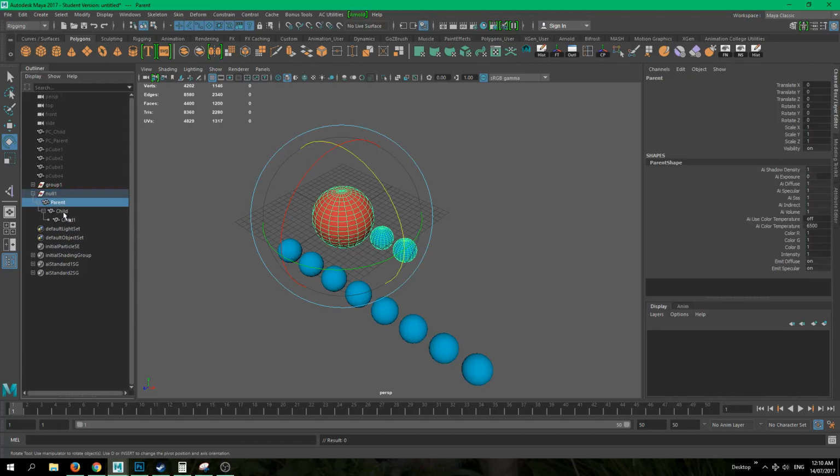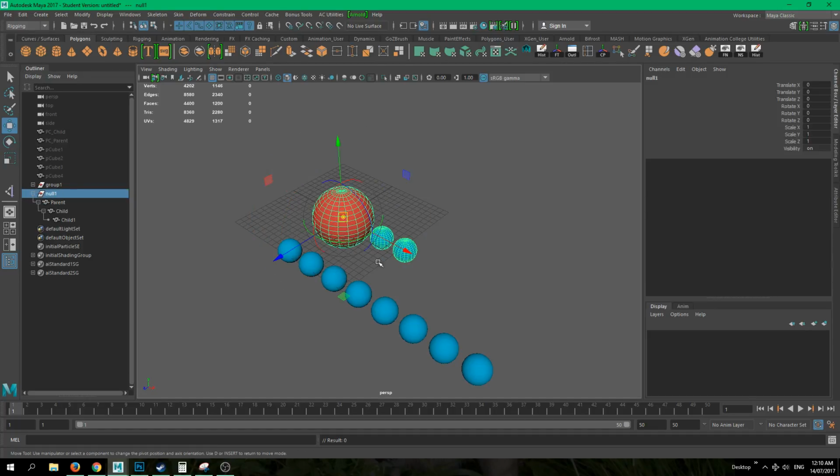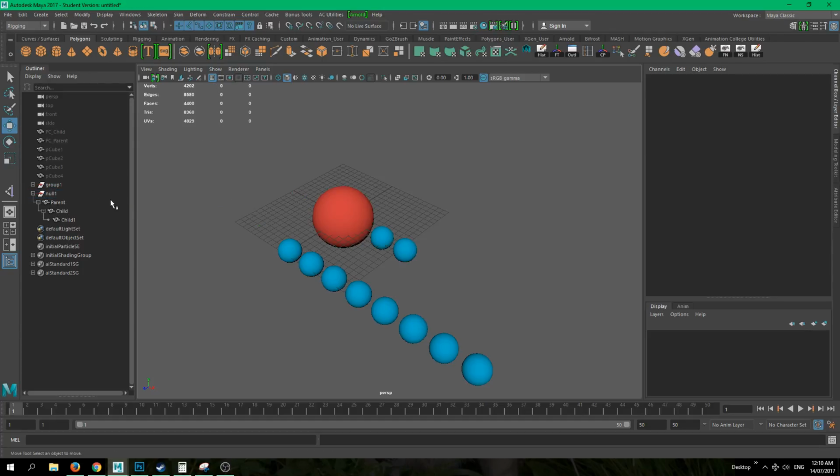And now this parent has its new parent, so the pivot points are sitting in exactly the same spot. So what I could do is change the pivot point for this particular group. It's still a group, and now if I select it from here, that's the only thing. You won't be able to select groups from your perspective view, at least not in the way you select other objects.